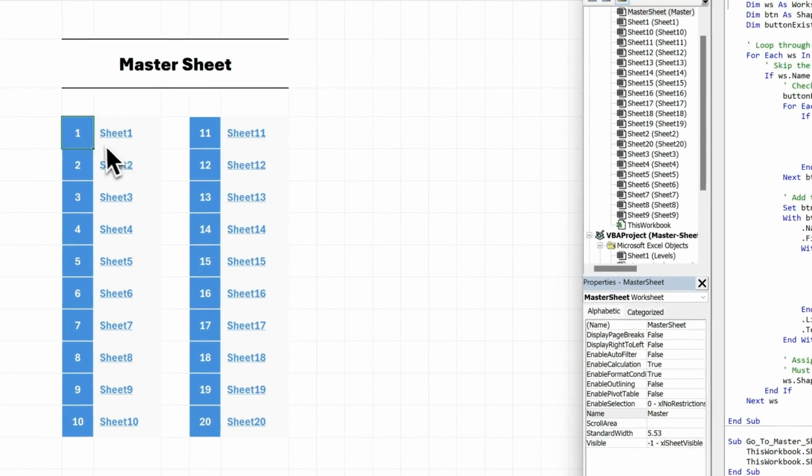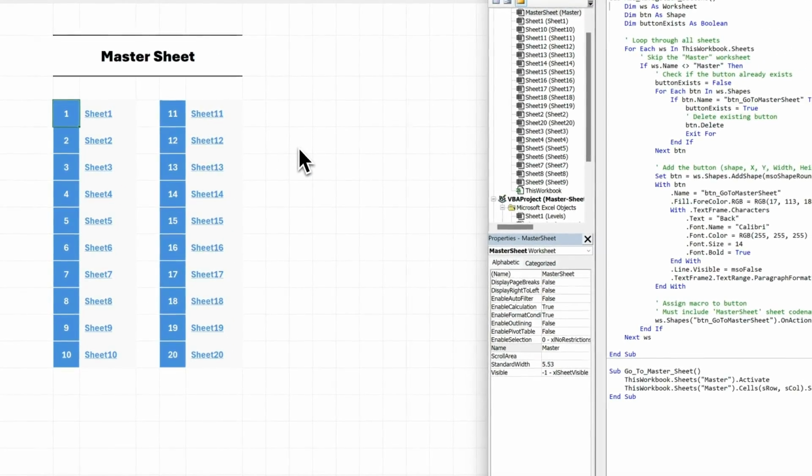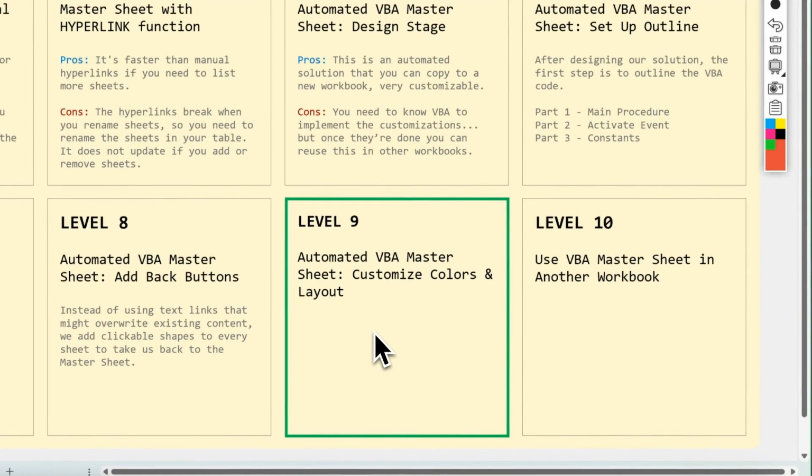It's the top leftmost cell in this sheet list. So when we get back to the master sheet, instead of, say, selecting this cell or another cell, it's going to be selecting the first sheet cell. Super. So now we have the ability to generate the master sheet with back navigation buttons on all other worksheets. What's next? Well, remember all those constants we defined at the top of the master sheet code? They're for customizing the colors and layout. Let's find out how to do that.